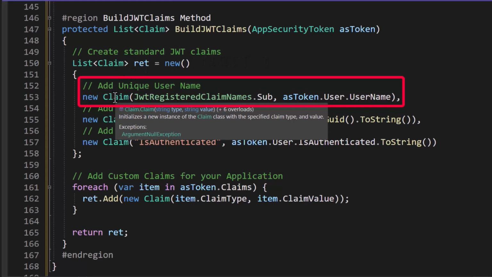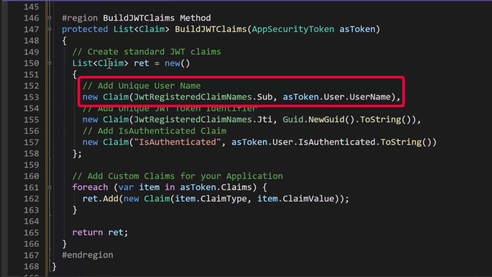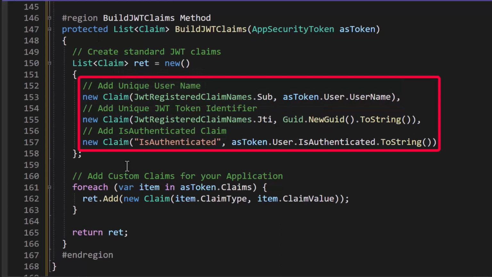Now this claim actually comes from the JWT package that I loaded in here. Okay, this is not the claims from my claim. It's not my app user claim. It's actually a claim object from system.security.claims. And then we're using these names like subject and JTI, the token identifier.